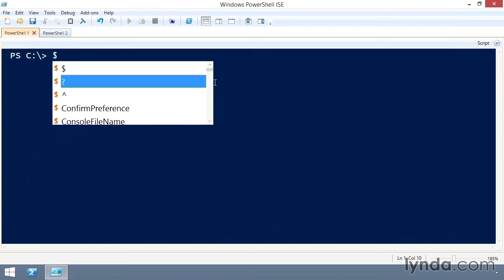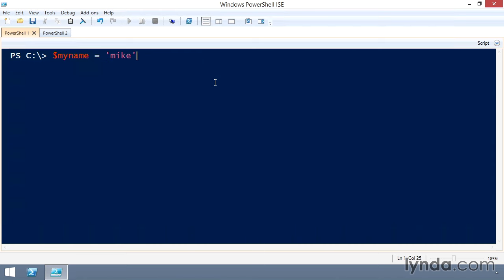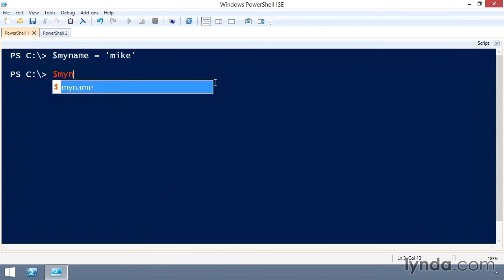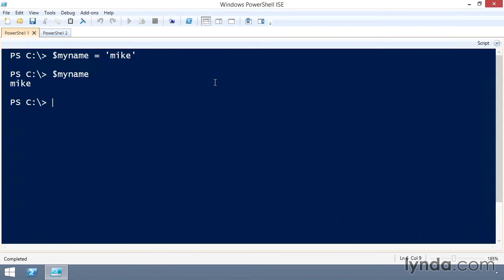I'm going to type in $myname. I'll set this to my name, and then I'll just make sure that the variable actually does contain that value, and it does, so that looks good. Now, if I do the same thing over here in the second tab, you'll see that there's no value. The variable is null, and that's because these two tabs are completely isolated, separate instances of PowerShell.